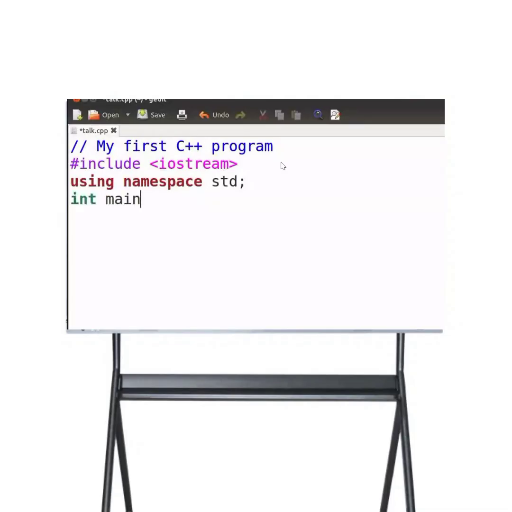Type int space main, opening bracket, closing bracket. Main is a special function. It denotes that the execution of the program begins from this line. The opening and the closing bracket are called parentheses. The parentheses after the main tells the user that main is a function. Here, the int main function takes no arguments and returns a value of type integer. We will learn about data types in another tutorial.